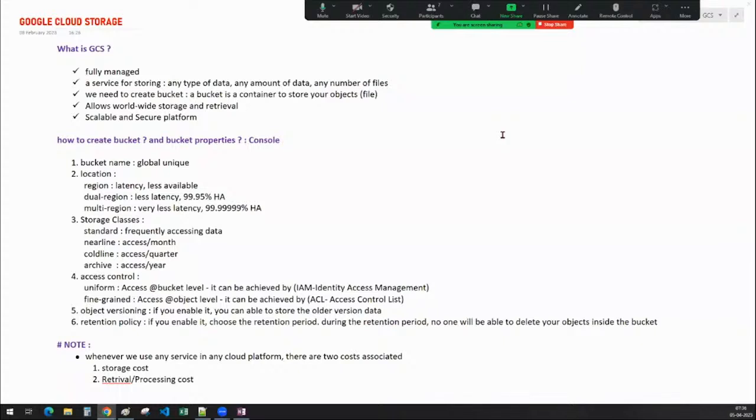And what kind of a tool it is, guys? Google Cloud Storage is a service for storing any type of data, any number of files we can store here. And how does Google Cloud Storage operate? It operates via buckets and objects. What is a bucket, guys? A bucket is nothing but a container to store your objects. And what is an object? An object is nothing but a file. It allows worldwide storage and retrieval. It is a scalable and secured platform. So this is all about the introduction to Google Cloud Storage.